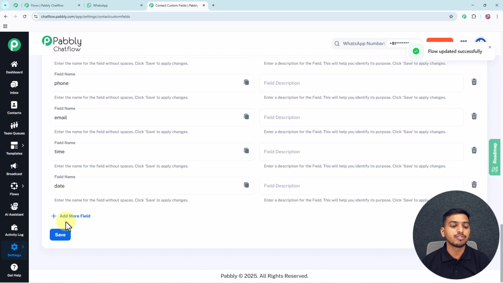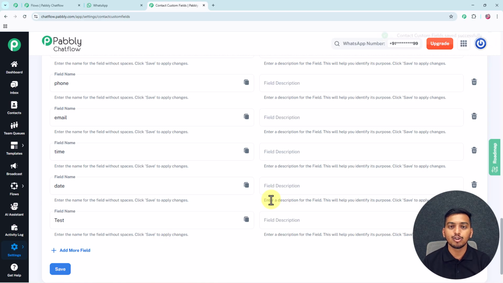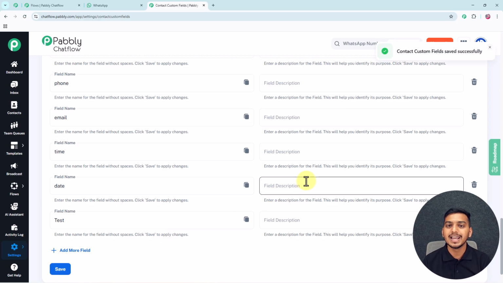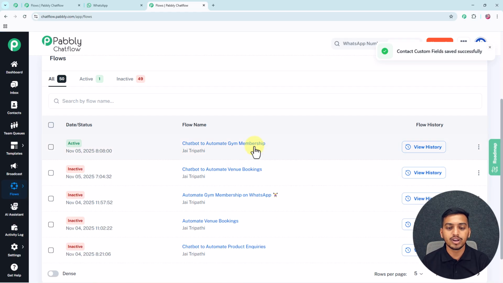So to add one more field, I just have to click on this particular button, and then I will give a name to this field. Then when I click on the save button, you will see that this particular custom field is saved successfully. Now I can access this particular contact custom field inside my flows. So you can see this is the flow in which I am working.